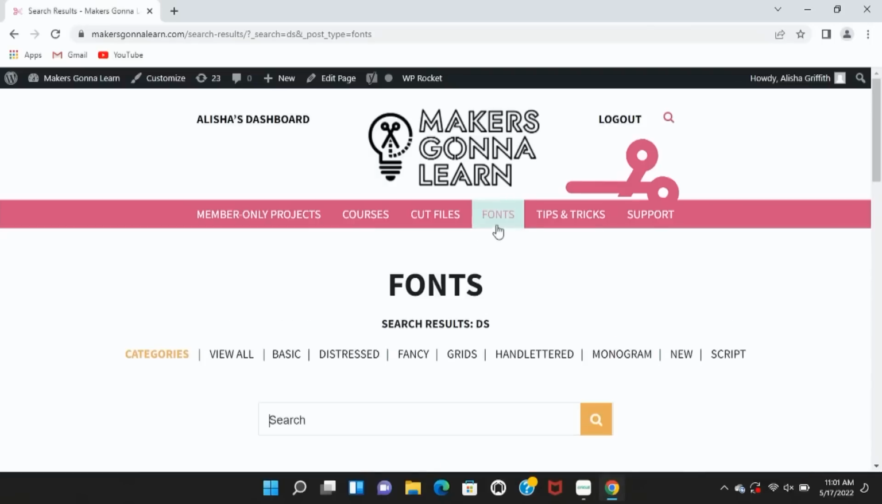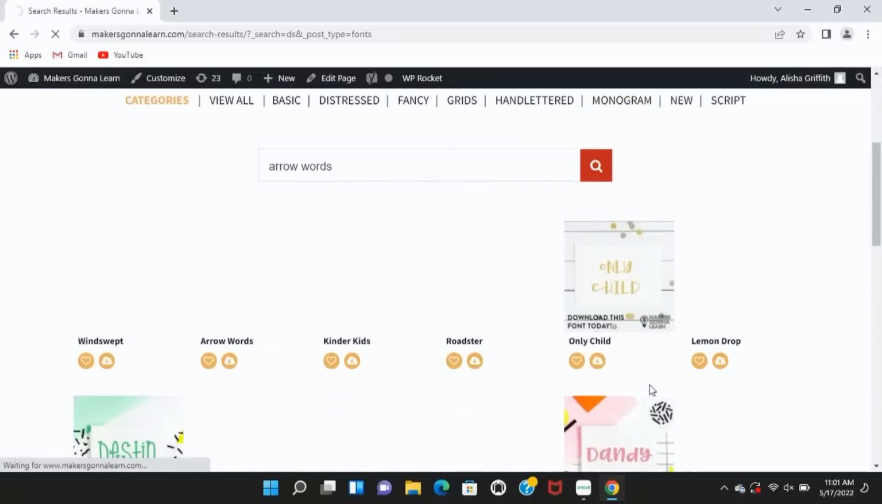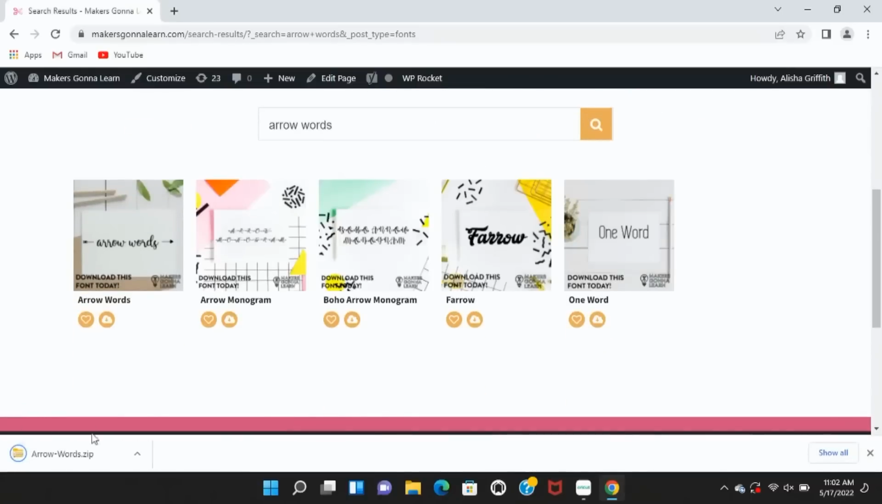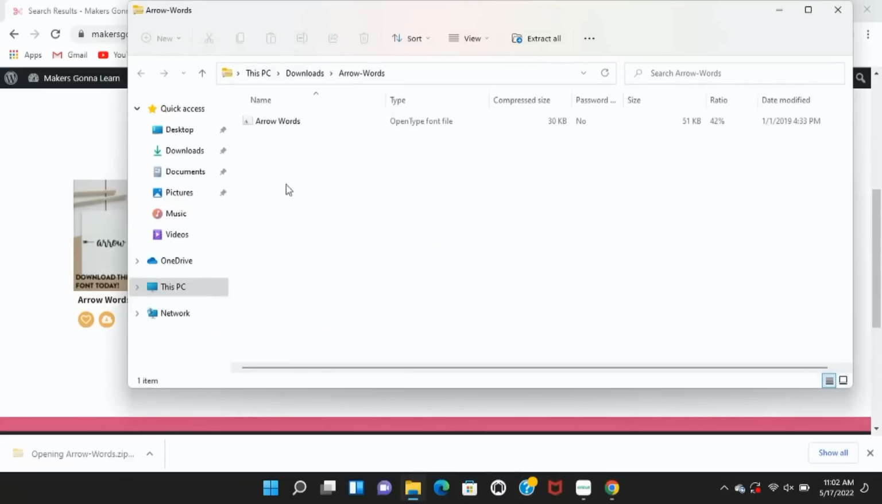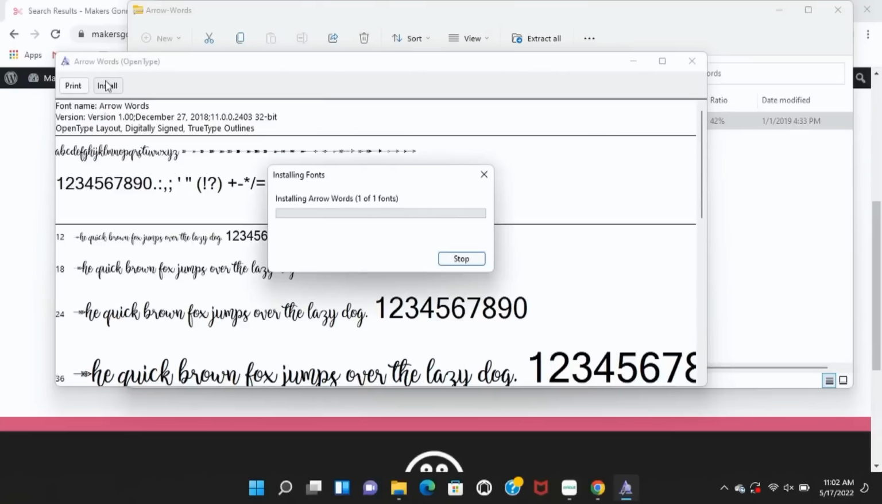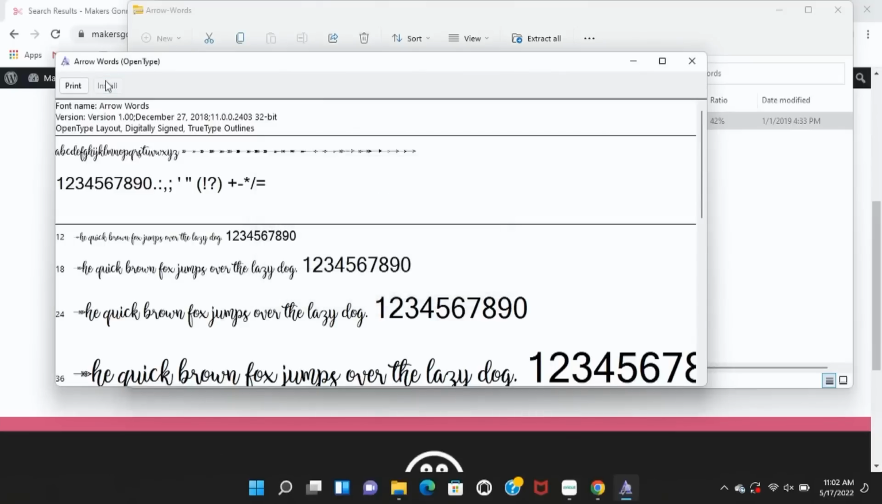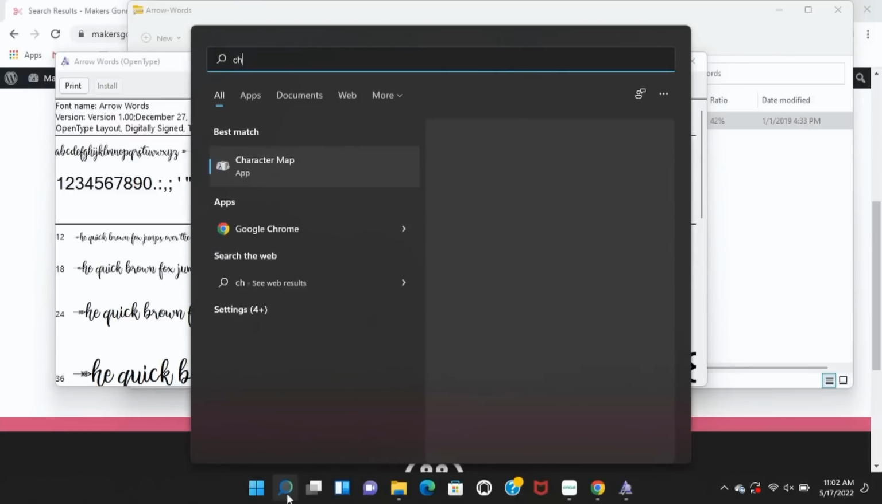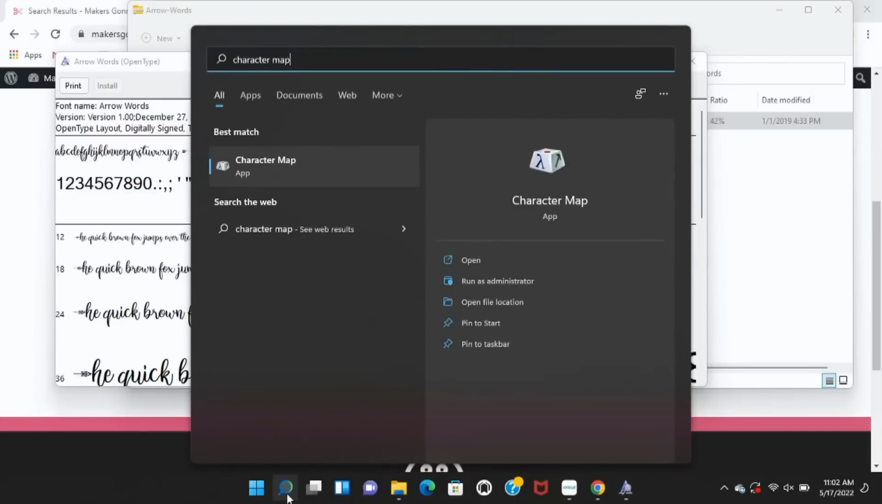So I'm going to start by going to the fonts area of our website, and I'm just going to be using the Arrow Words font again for this example. That way no one gets lost during the explanation. And then we're just going to go ahead and download that and unzip our file, just how we would normally do. And then go ahead and install your font. And then the next thing we're going to do is come to this search bar and type in character map. And right here is the character map.